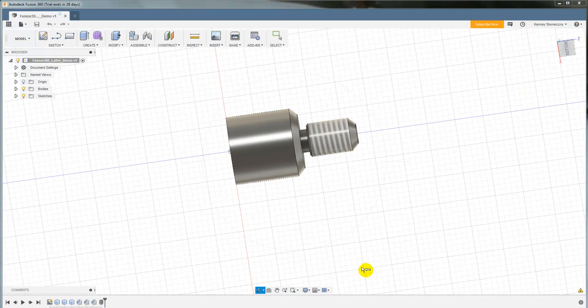So creating the drawing, creating the model for the part took us a little less than 10 minutes, which I think is probably normal. I don't think that's too fast or too slow. It's probably about average for someone with CAD experience to create the model that we need to create the program.